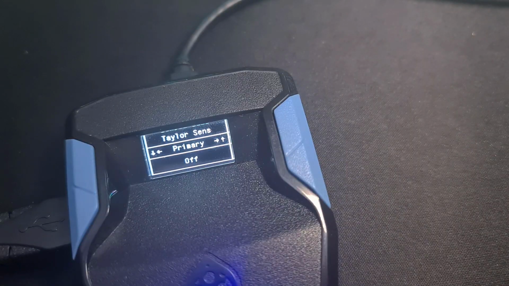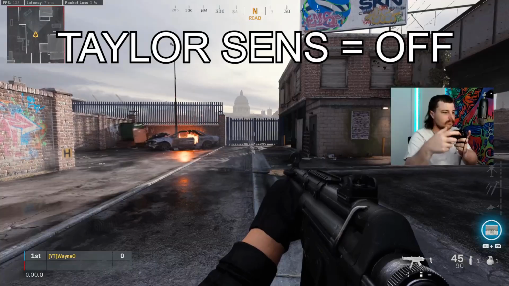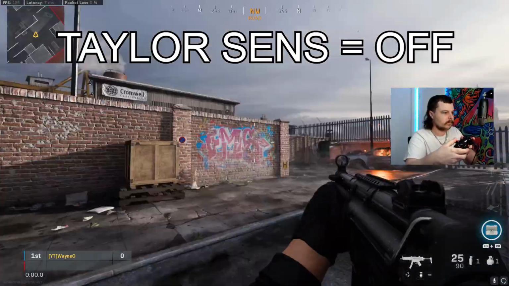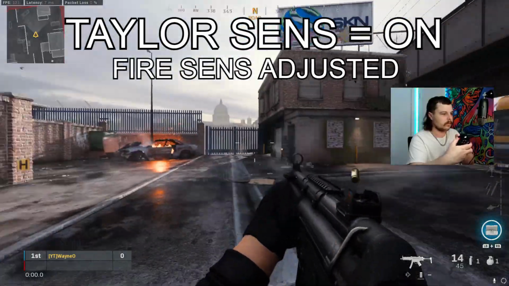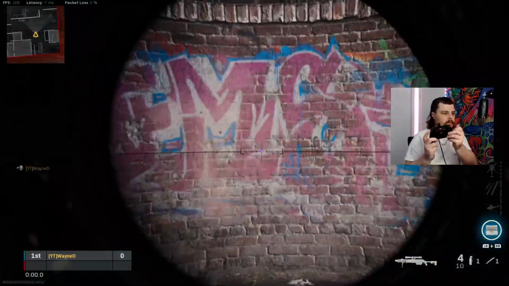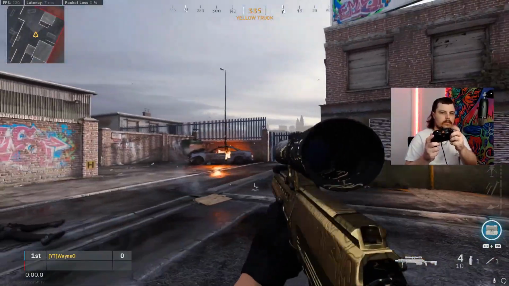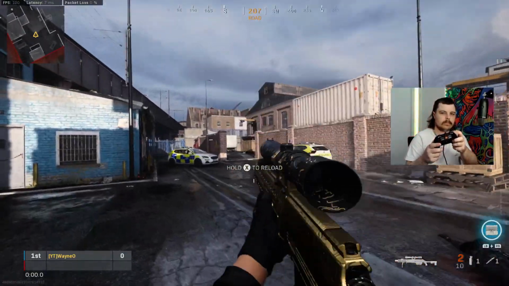Next is Tailor Sense. This is a sensitivity modifier that lets you increase or decrease sensitivity. Now obviously you can just do this with your in-game settings, but the in-game settings don't allow you to adjust the sensitivity of when you're hip firing only, and this mod does. Quickscope is for sniping. It allows you to simply press the ADS once and it will ADS and fire for you. So if you love to quickscope in multiplayer or even Warzone, this is one you should definitely try out.